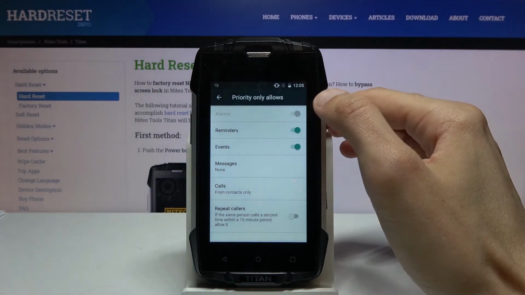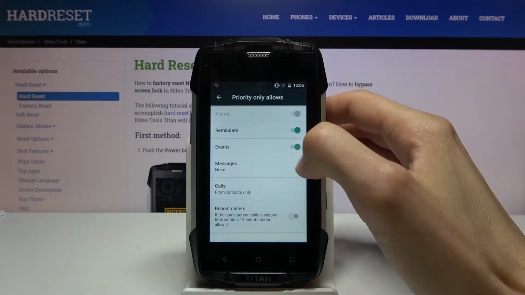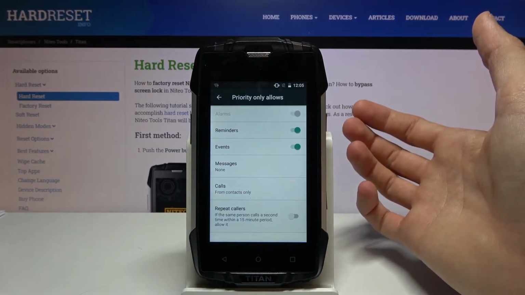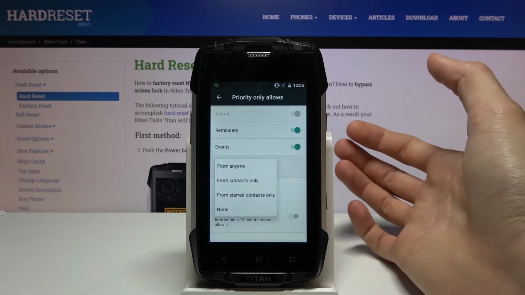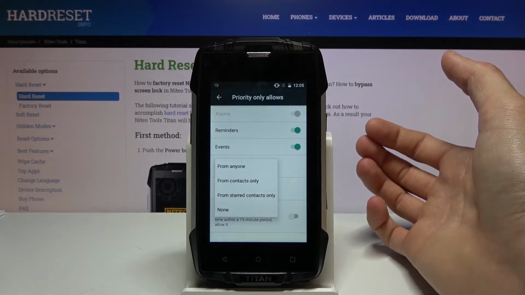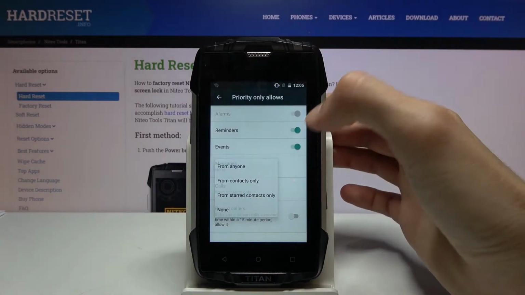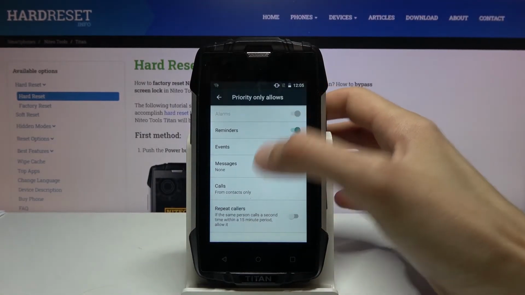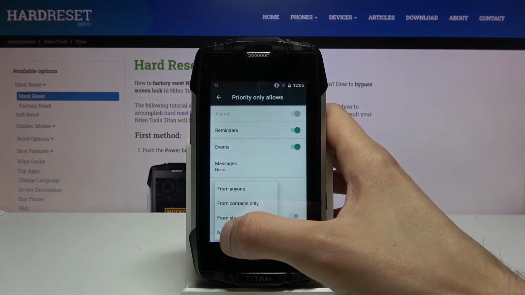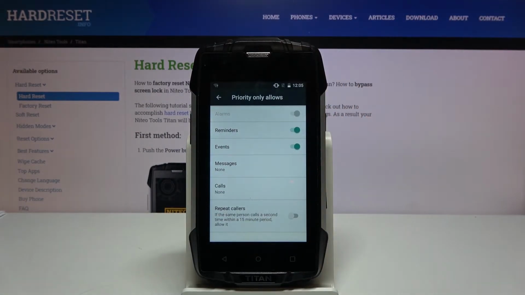And we have things like notifications, reminders, events, so you can check if you want them showing up or not. Then we have messages, and there's just a bunch of options here, so from anyone, contacts, favorite contacts, or no one at all. So select whichever one works for you. Calls has the same option. Now for this I'm going to select none, because there's another option here called repeat callers.